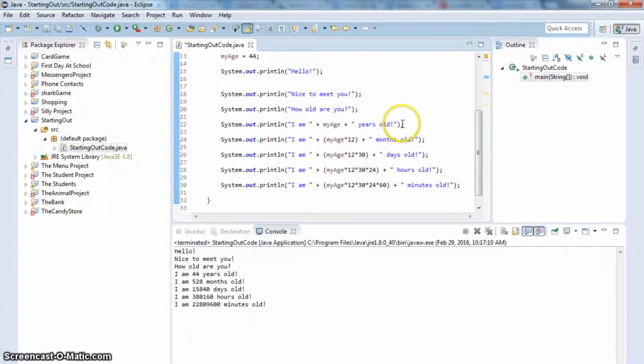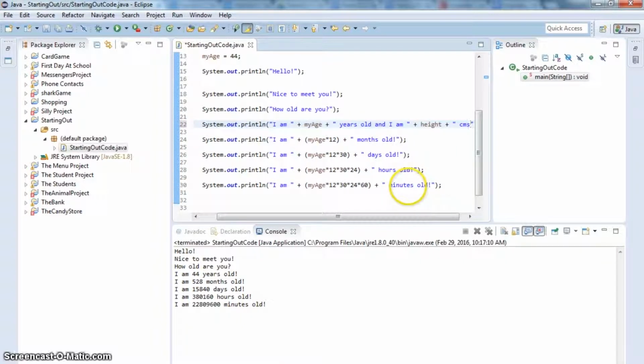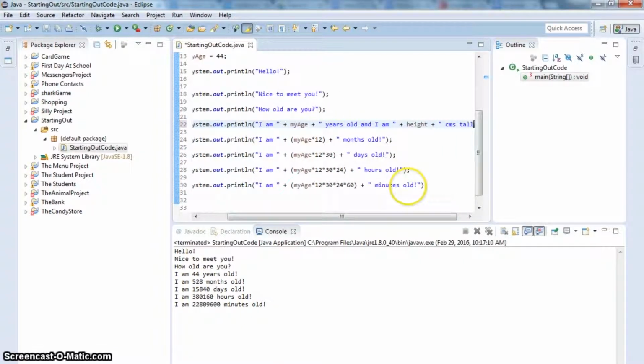So let's just extend this line of code here. I am 44 years old, and we're going to concatenate whatever height is storing into that sentence, and then just finish it with a bit of text. And if we run that program, I'm 44 years old and I'm 165.2 centimeters tall.